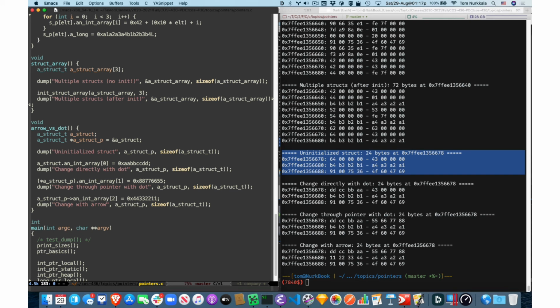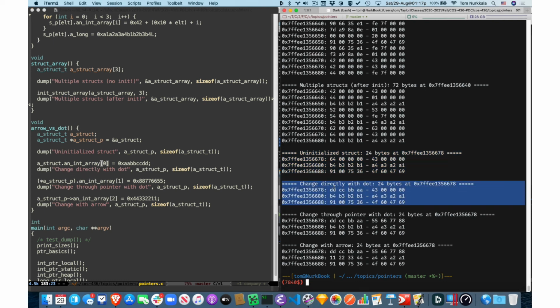So what I'm going to do is basically just set a single value from this structure. I have access to the structure itself, and when I have the structure itself, the easiest way to access its elements is to use the dot operator. So this says give me the array called an int array from that structure, and in particular grab the 0th element of that array and set it to just a, b, c, d. And you can see here in the change directly with dot output that we see a, b, c, d. Again, it's little endian encoded, and everything else remains unchanged.